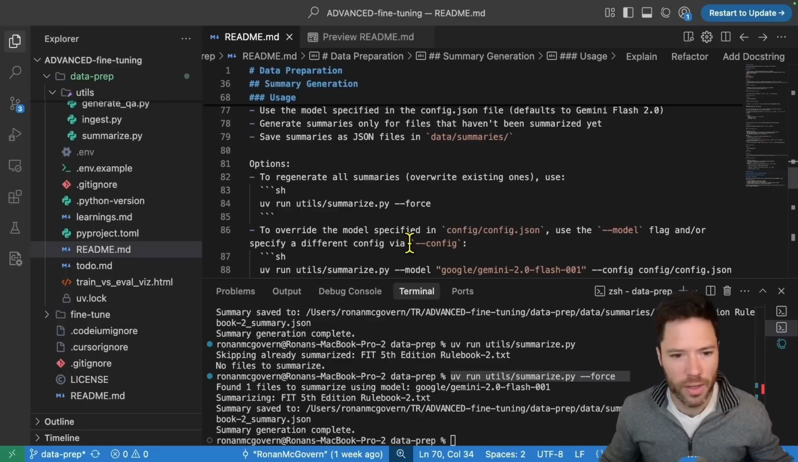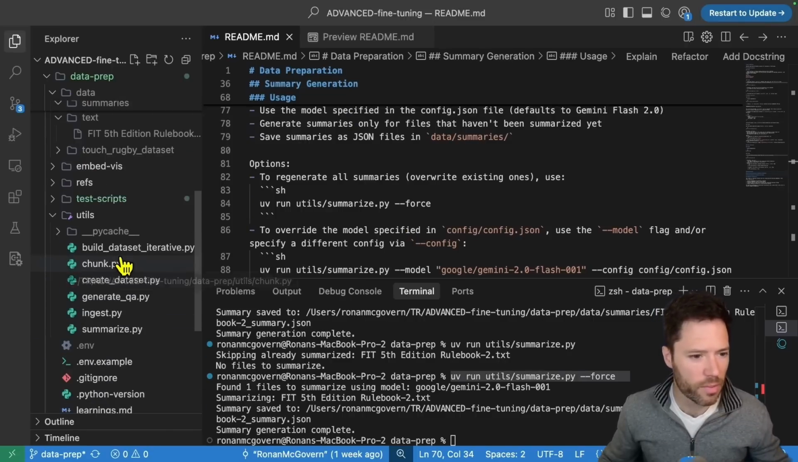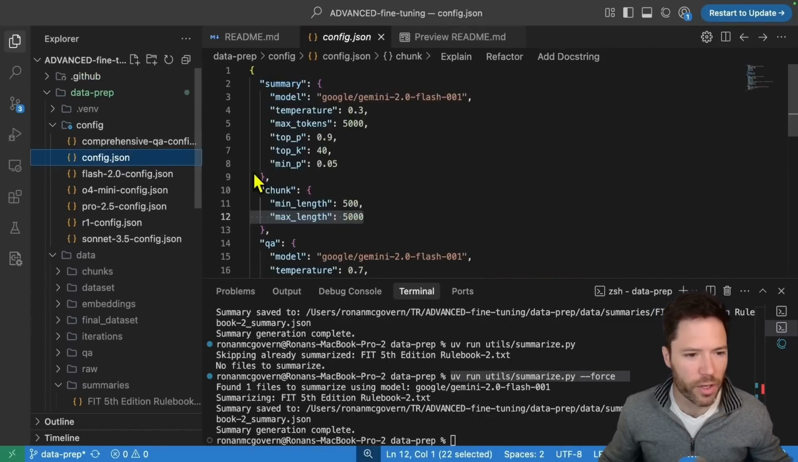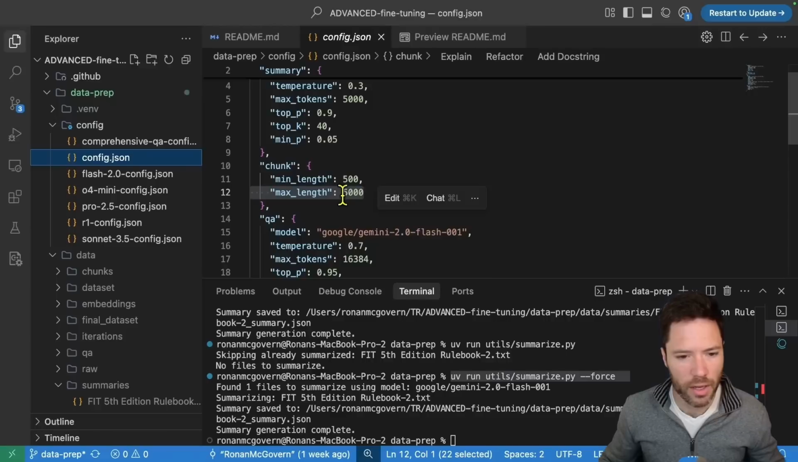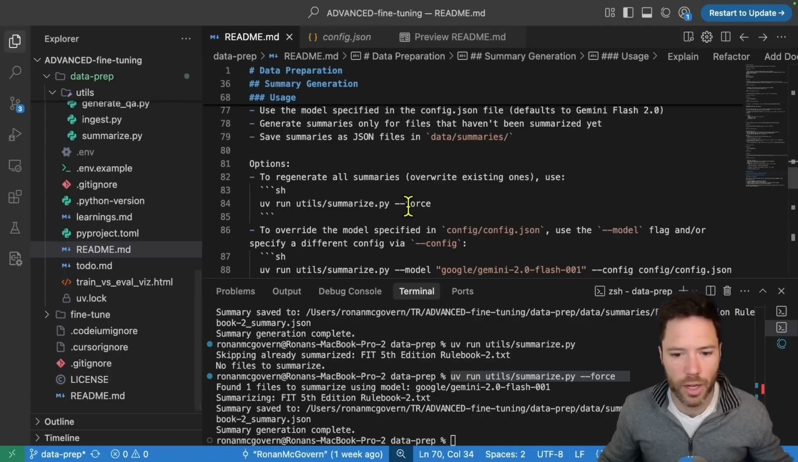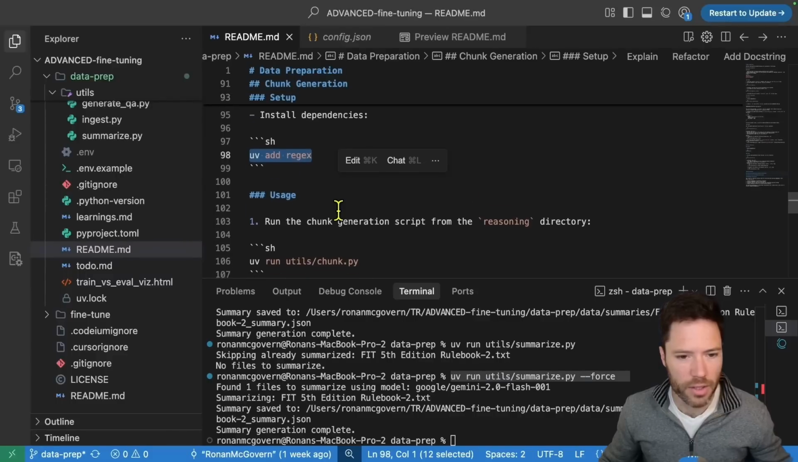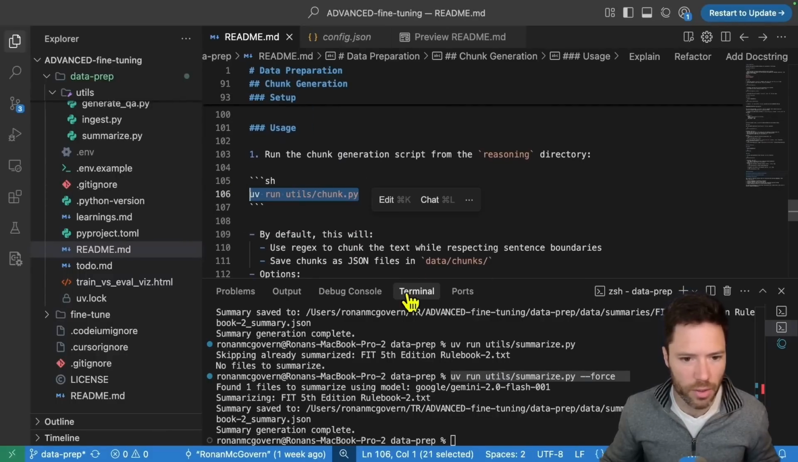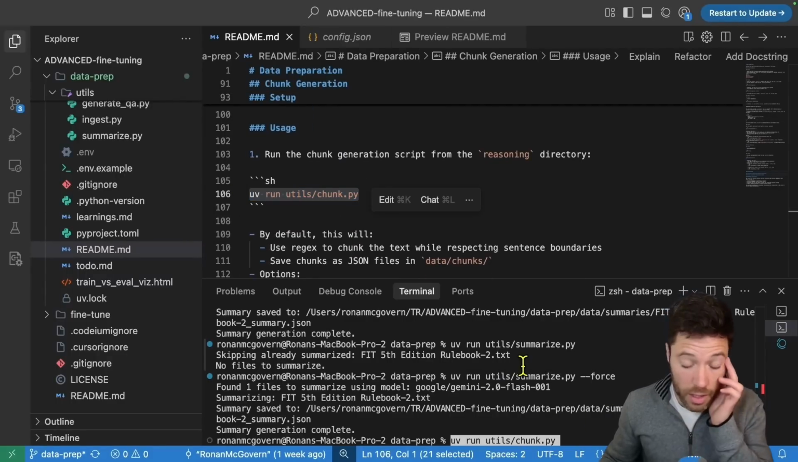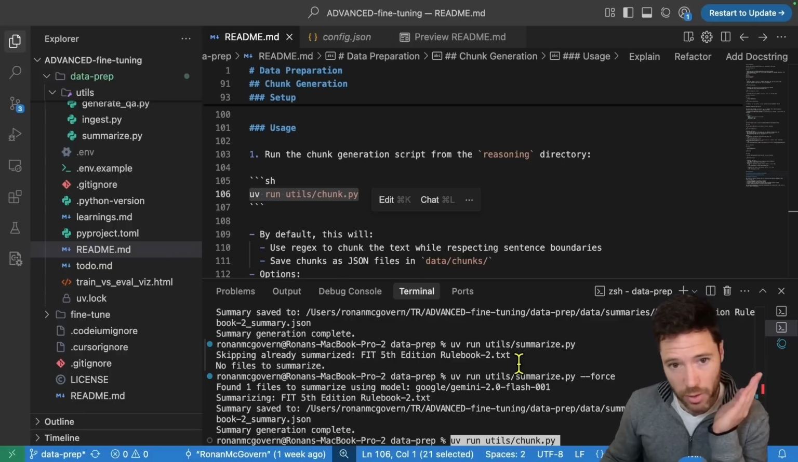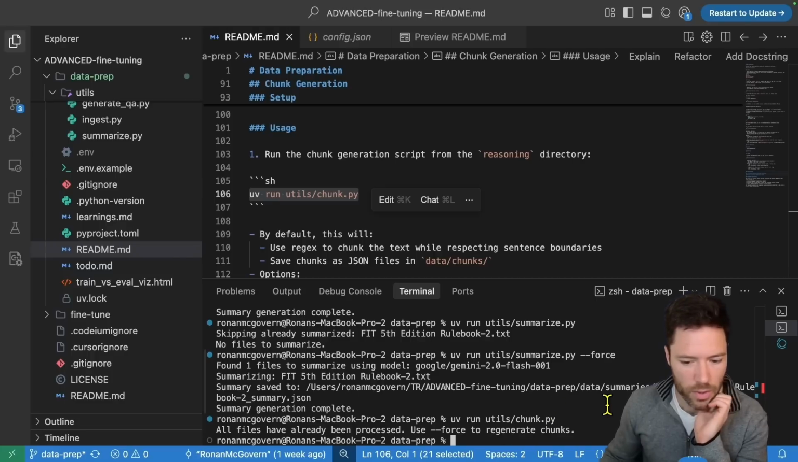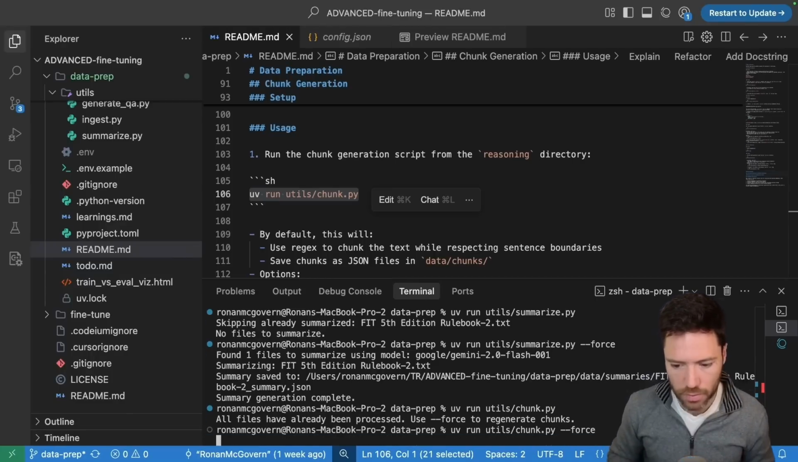For chunking, I'm going to go back and just show you again what's in the configuration file. I've got a min length and a max length, and I've already talked about that. So I think I can go ahead and run the chunking. Note that you may need to add a dependency here for regular expressions, and then we can run this chunking here. Chunking does not use a model, by the way, because it's just using those regular expressions. So I could run force if I wanted.